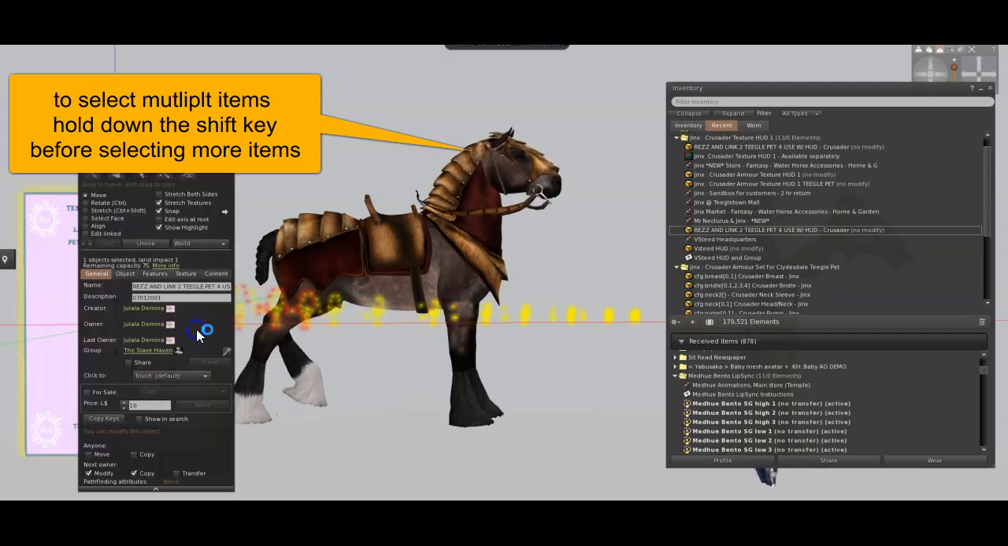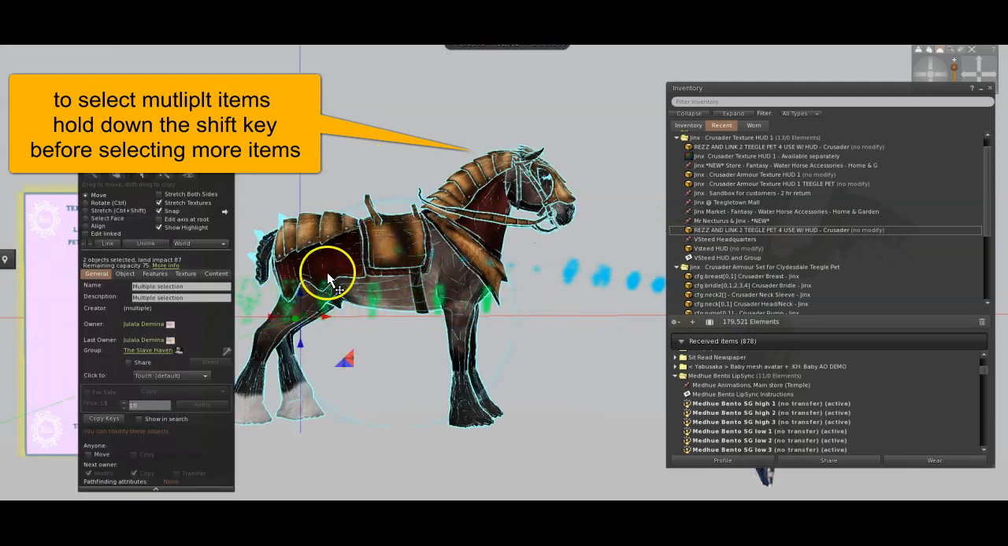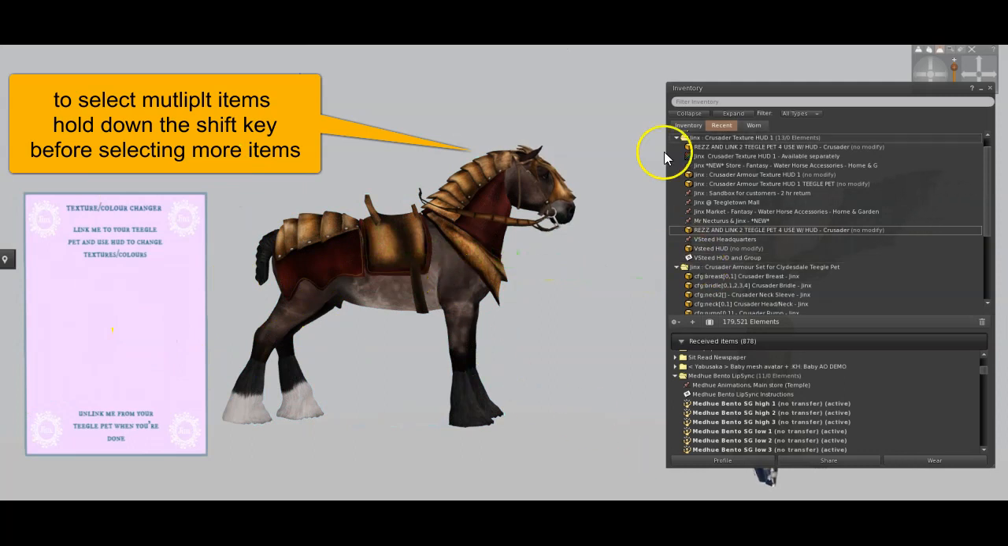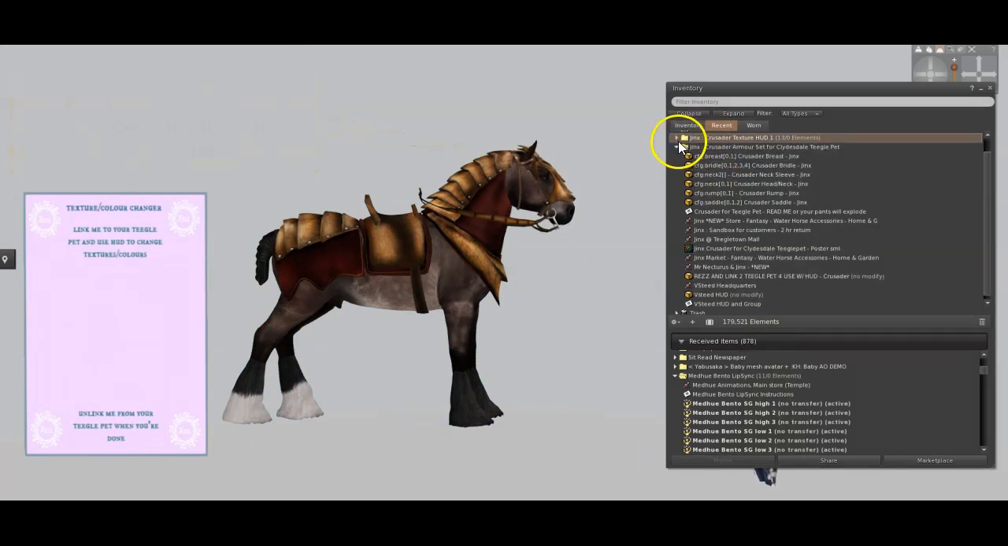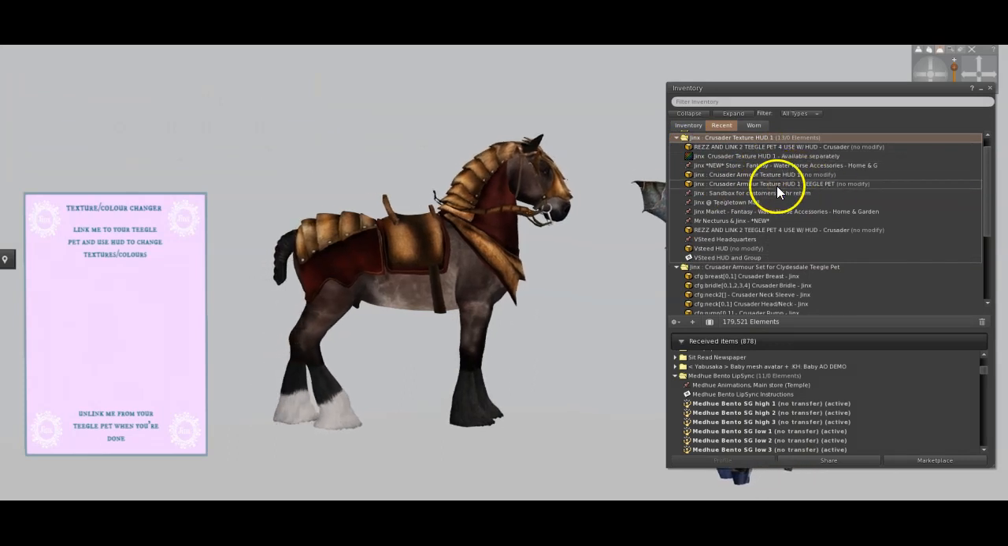Again, I'm going to link this to the horse. Very important that the horse is selected last. Okay, so that is now selected and linked to my horse. And now, as normal, I'm going to attach the HUD. Make sure you select the correct HUD.